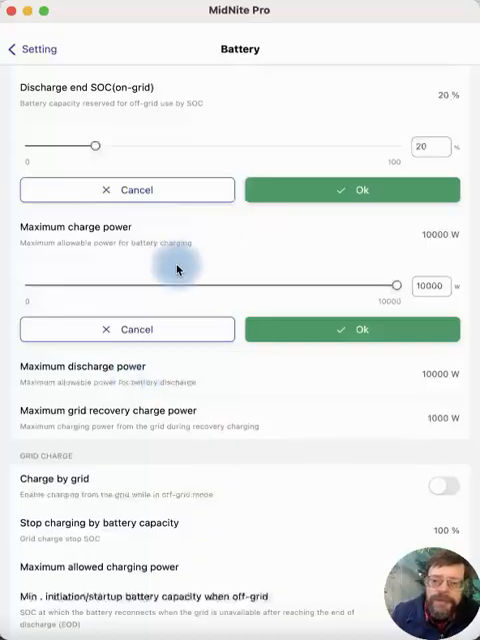We've got our maximum charge power and maximum discharge power. These we can set at lower values. 10,000 watts is the maximum that a single inverter can do, but we could set them at lower values if we don't want to be running that hard. If we have a single power flow 16 battery, generally we want to keep this at 8,000 watts or less. If we have multiple batteries, it could be higher.